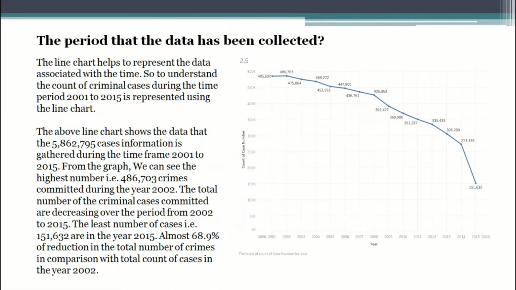And next, coming to the details about the period of data that was collected. If you see here the data over the period 2001 to 2015, the values are dropping. From 2002 to 2015, there is almost a drop of 68.9% of the cases.